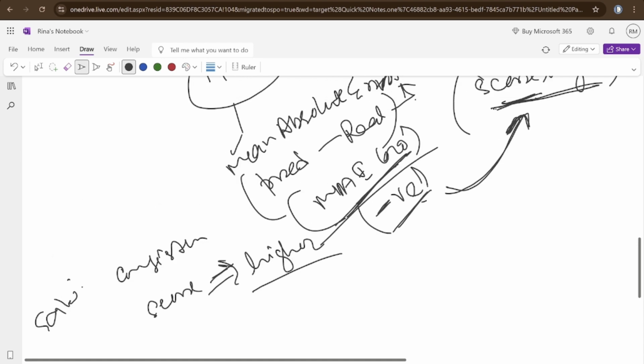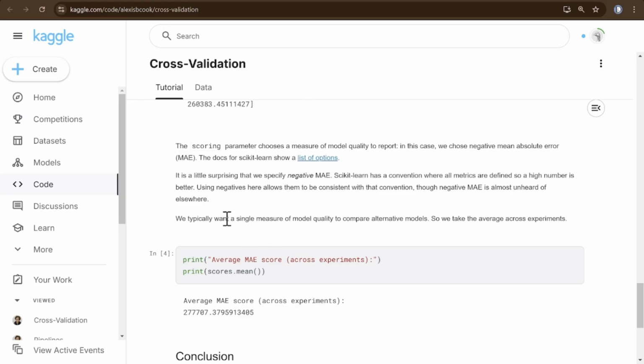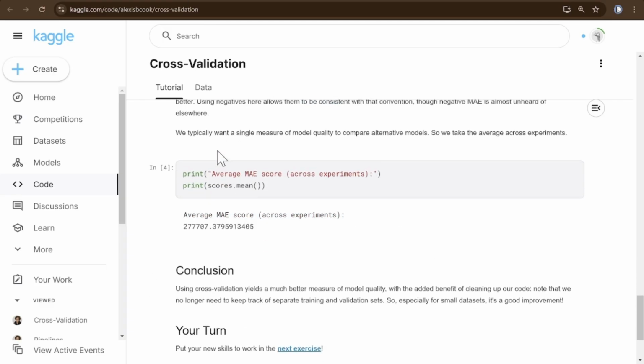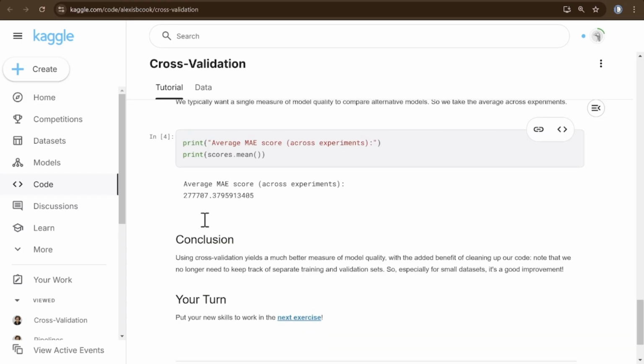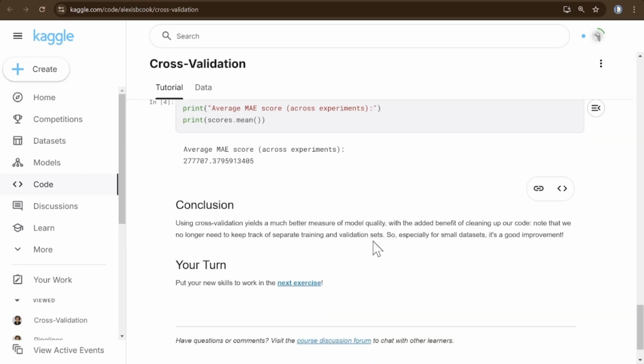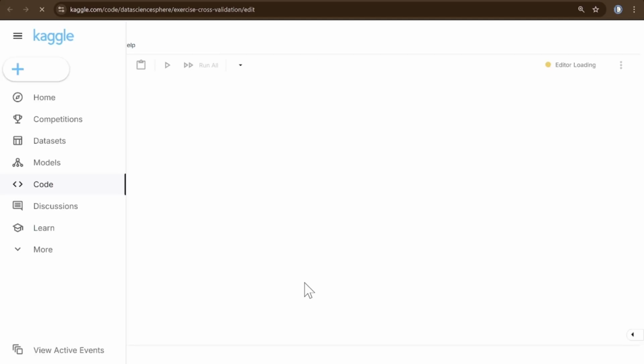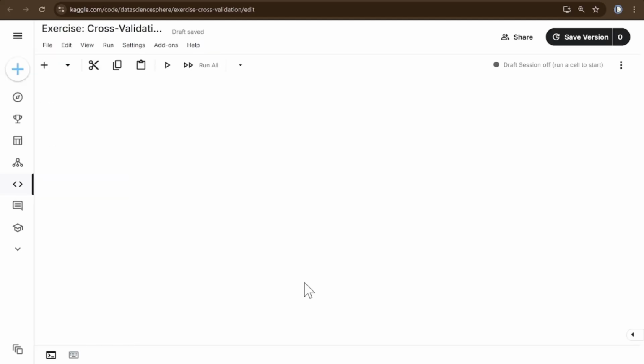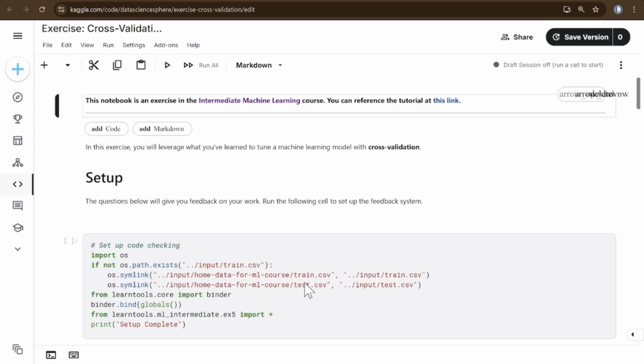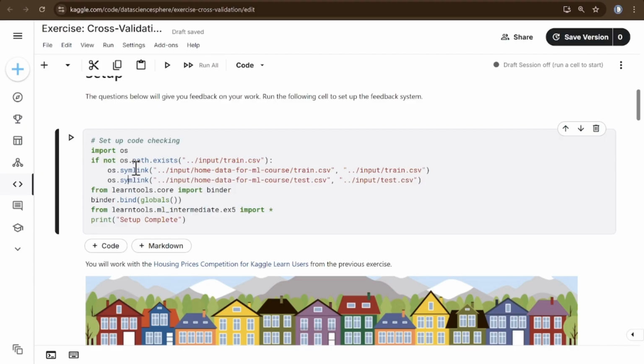Now the problem is mean absolute error should be lower. That is the reason we are making it negative, so that it comes out as higher. You understand my point? And that's why we are multiplying it by minus 1. Now you are printing the average mean absolute error. So using cross validation yields a much better measure of model quality, with the added benefit of cleaning up our code. Now let's do the exercise. For small data sets, cross validation is a great technique because your data points are fixed. You just cannot separate them into training data points and testing data points. So there it is better to use cross validation techniques.